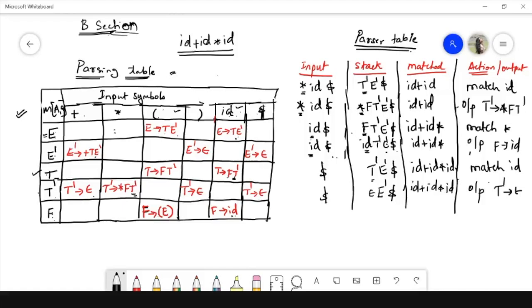Now on top of the stack is E dash. E dash on dollar is epsilon again. So you replace E dash with epsilon, ID plus ID star ID, and you have E dash giving epsilon. So now you see you have dollar in the stack and also in the input. So the parser stops here and says successfully parsed.